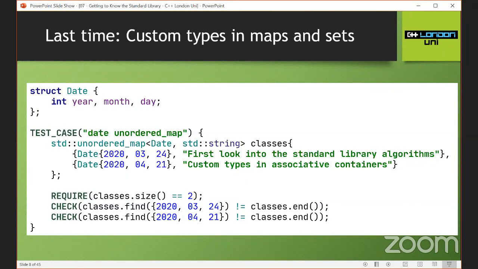And last time we were talking about using custom types in maps, sets, and their unordered versions, and we were talking about their underlying data structures and therefore the requirements imposed by these data structures. This is an example of code which is not going to compile because the date is too simple to be used as a key. We were discussing what the requirements are and how to implement them in the code so it compiles. And we even wrote our own hash functions, which was quite exciting.